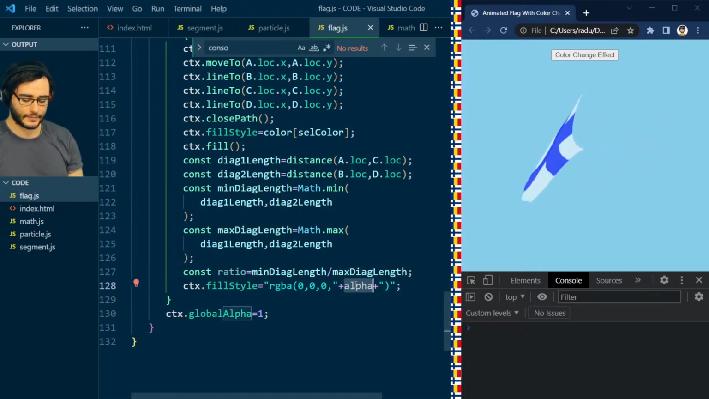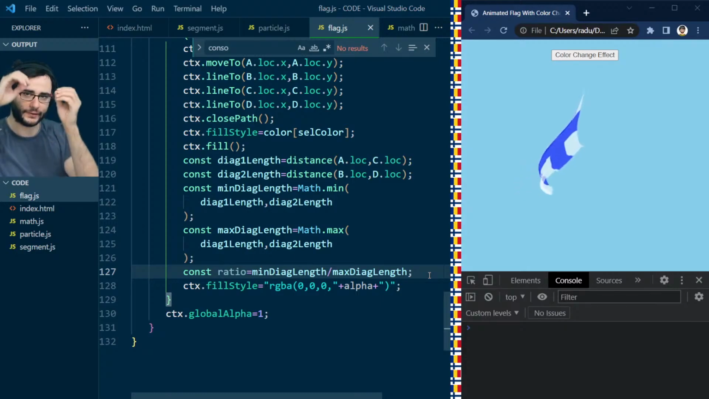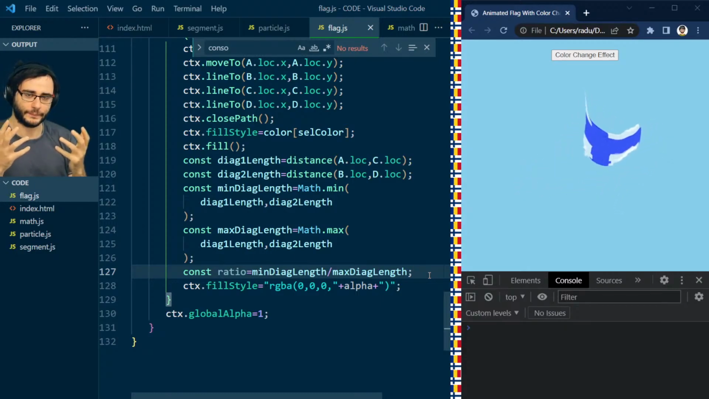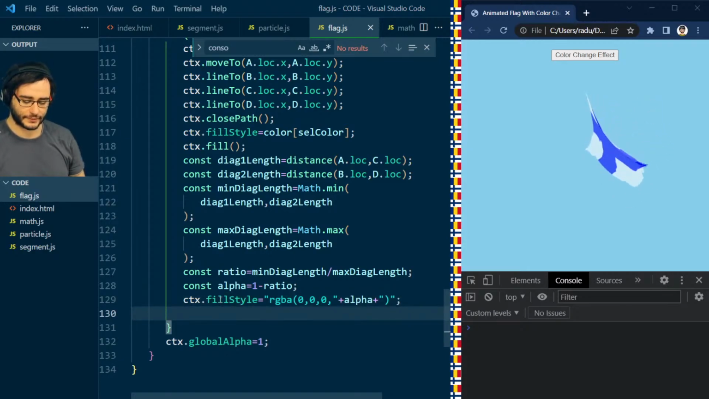I want the opposite of this. If the rectangle is really facing us, so somehow it looks like a square and these diagonals are equal, then the alpha should be 0. So this is 1 minus ratio. And otherwise, if it starts to face away from us, I'm making it darker. And I'm drawing another fill again with this new color.